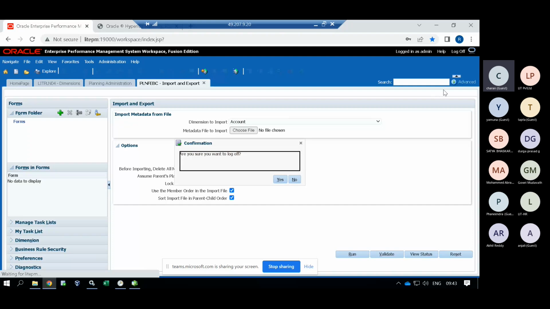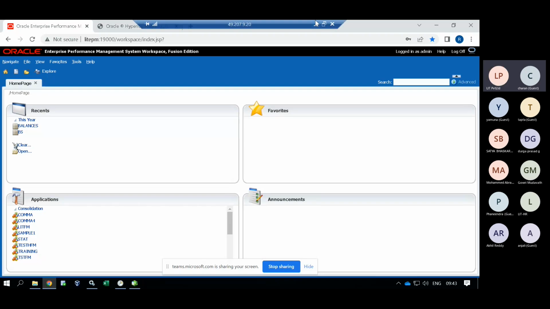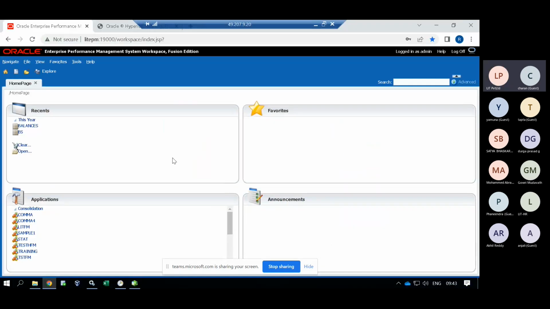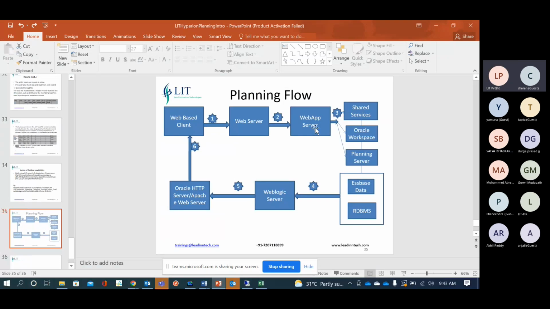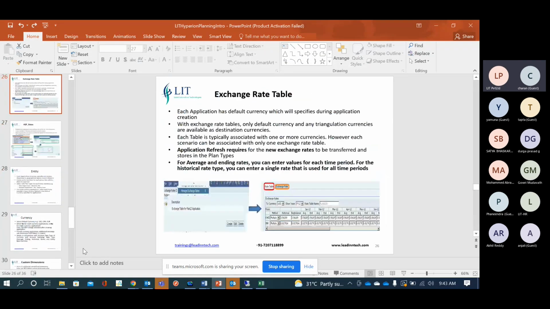Just log out, and when you type the credentials, say log on. This entire process happens in just 1 or 2 seconds. It validates all of this first: web server, Shared Services, Workspace, Planning server, disk-based data, RDBMS, WebLogic server, and HTTP within those 2 seconds. So that's about the planning introduction.